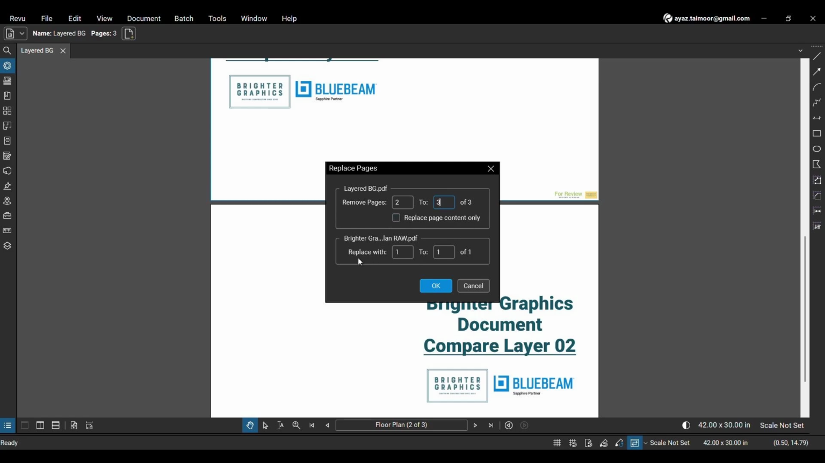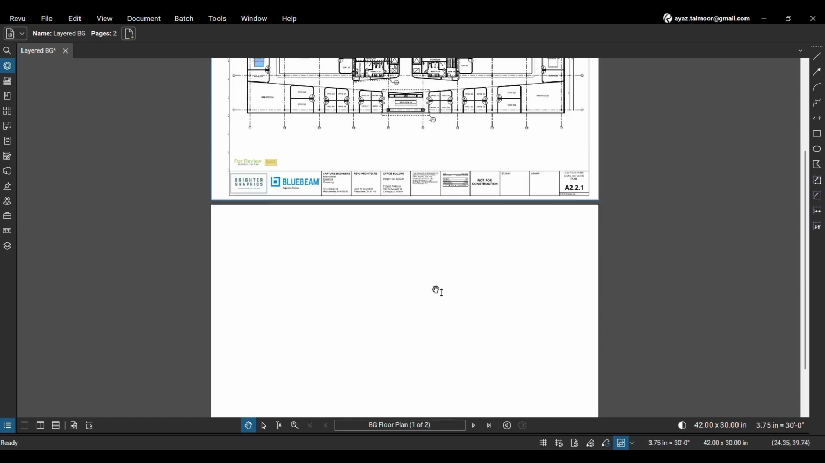Let's include pages 2 to 3 in the first document to be replaced. The second document is a single-page PDF. You cannot enter a higher range even if you try. Once you are done, click OK.